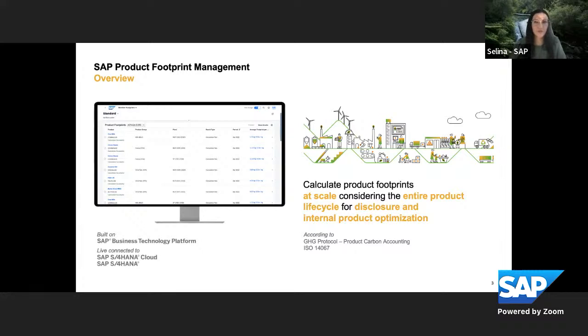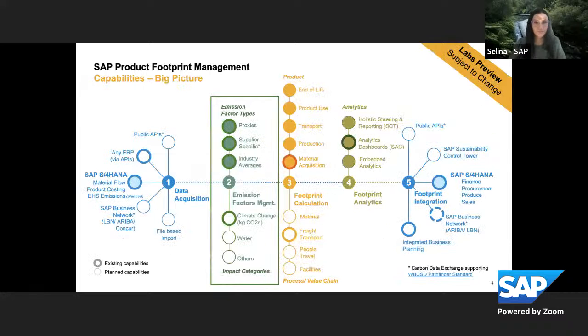So which role do emission factors play in this case? In order to calculate the product footprint, not only business data, like for example material flows that can be acquired from different systems and sources, but also emission factors are needed for the calculation. As of now, we focus on the impact category of climate change to calculate the carbon footprint of the products. Within this category, different types of emission factors can be used, like proxies, supplier-specific data, but also industry averages.